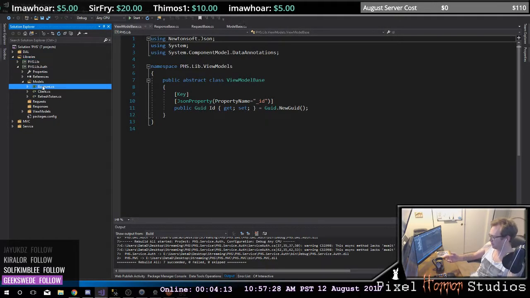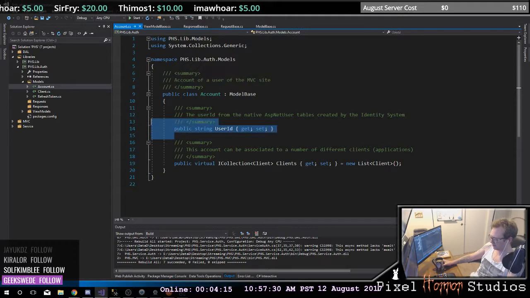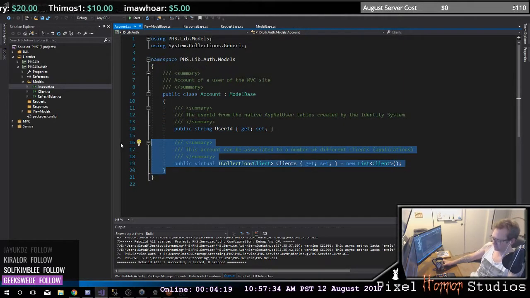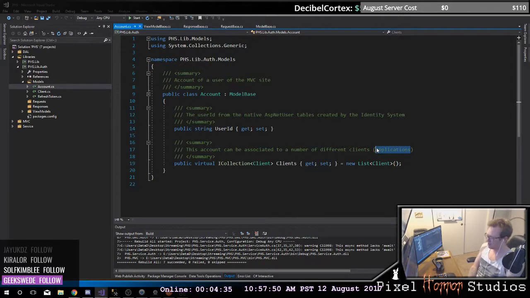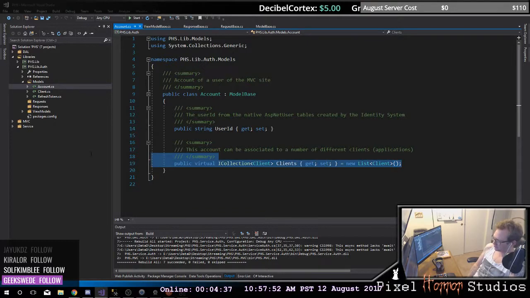So if I look here at my models, I've got a user account here. This is the user ID from the ASP.NET table, as well as a number of clients. A client should be referred to as an application. So if you think of my OAuth 2.0 server out there, it's going to have applications that are registered to it so that when you log into it, it ensures that you're registered to that application before it grants credentials. So clients represent applications in the world of OAuth 2.0, and that's essentially what we're capturing here.